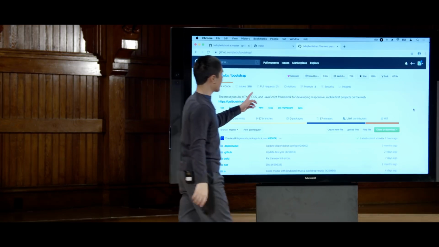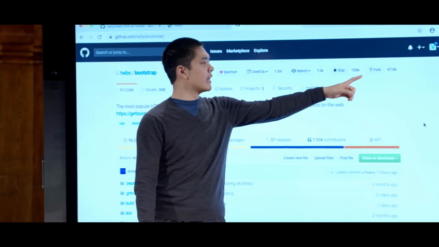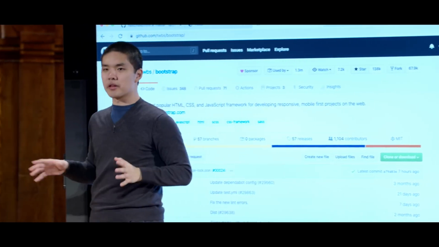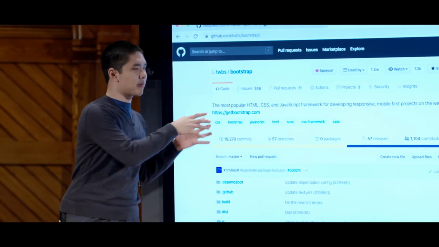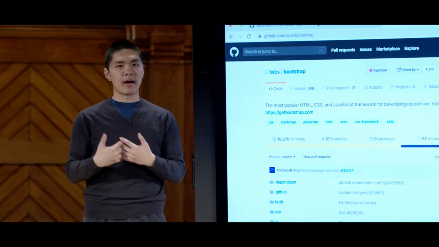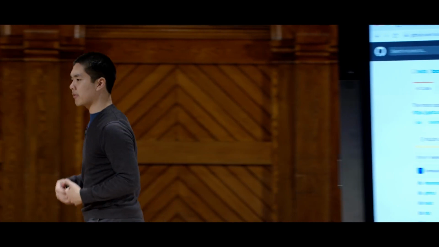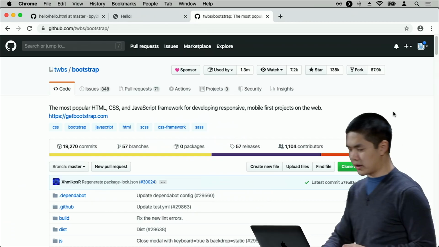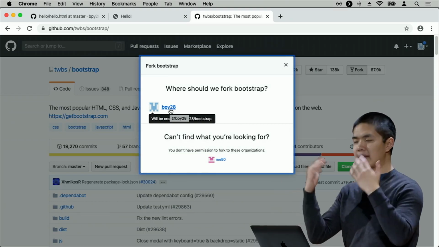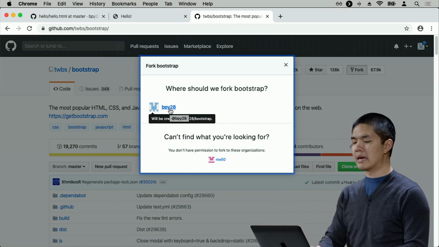And so up here in the upper right-hand corner of GitHub's page is a button called Fork. We can see that right now, about 68,000 people have already forked Bootstrap's repository, made a copy of the repository into their own GitHub account. And so we could fork it ourselves just by clicking on this button called Fork, and then getting our own version of the repository that we can then clone and push and pull from as well.